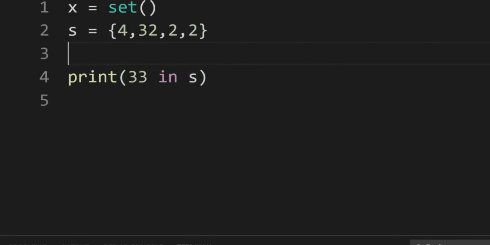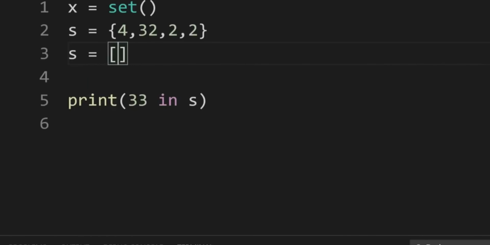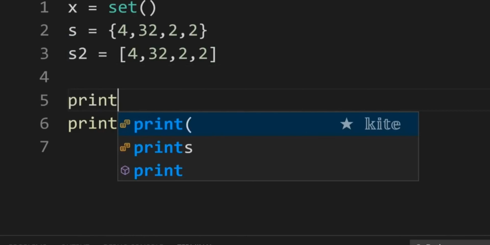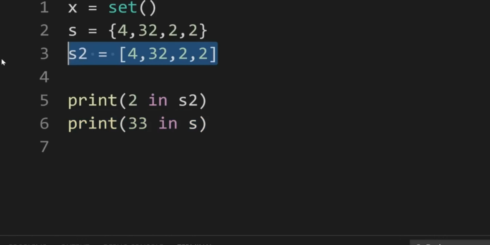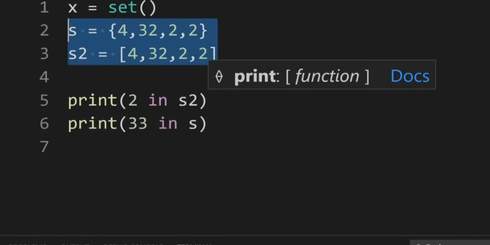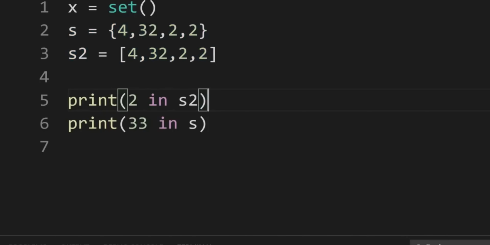Now, the parallel I want to make here is if I had S equals 4, 32, 2, 2, like that. So actually, let's go S2, and I'll print 2 in S2. This operation, the one that's actually in the set, is going to happen much faster than this one. Of course, this isn't a big deal right now because these collections are quite small, but as these get extremely large, just understand that using a set is very beneficial when it comes to looking things up, checking if something's in there, removing and deleting.